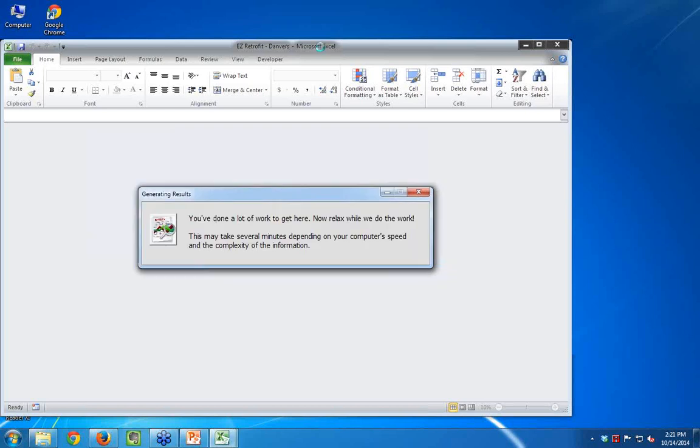So this is our friendly patience message. We've done a lot of work to get here. This is the part where it takes a little while to get there, but just hold on and you'll get to see the results.